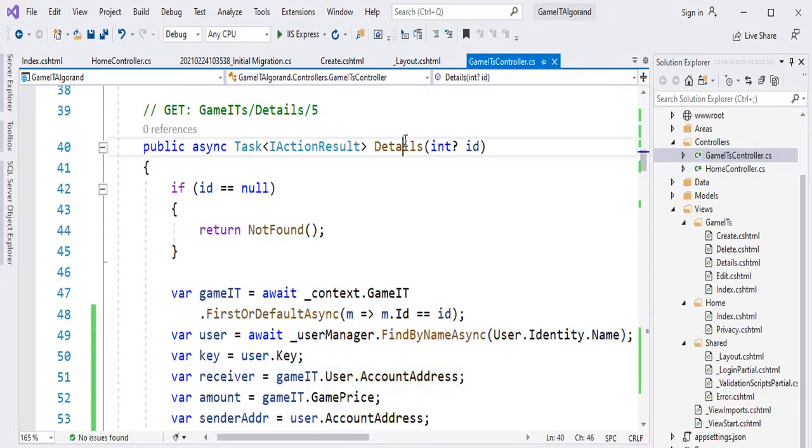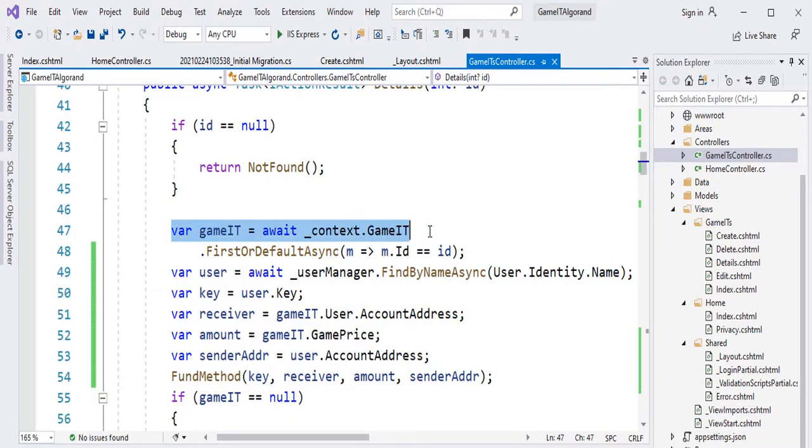So whenever we click on this details page, we're going to find this particular detail page of a particular game that we want to buy. That game is going to have a name, a description, the price, and the user who created that game that he or she wants to sell, which is why we're making use of the Gameit.user.account address. So we're going to find the address of the receiver, the user who wants to sell his game, and then the amount is going to be the Gameit.game price, the price that the user wants to sell his or her game, which is why we're passing in the price here.